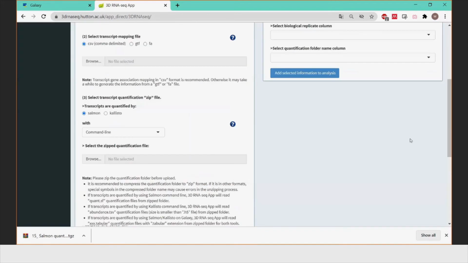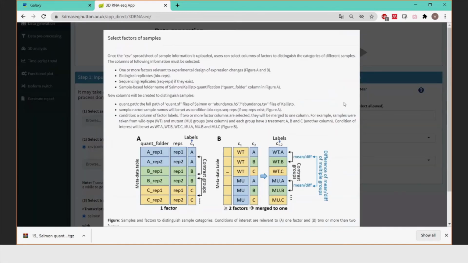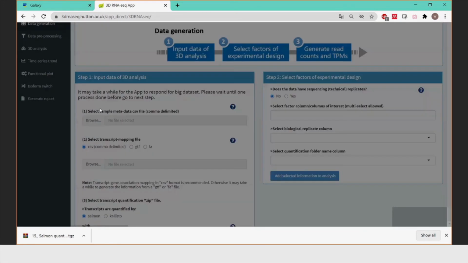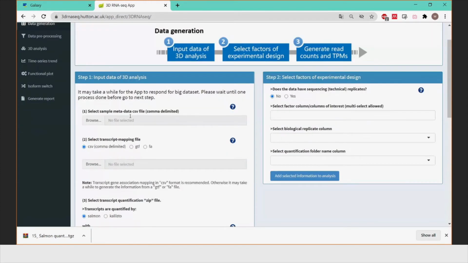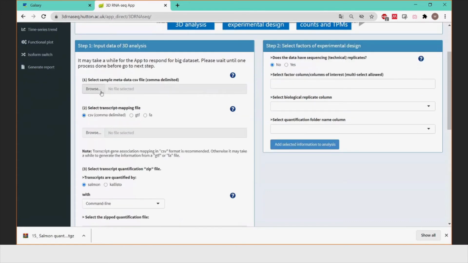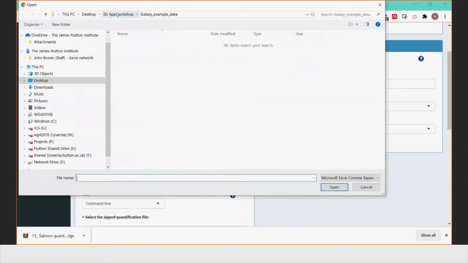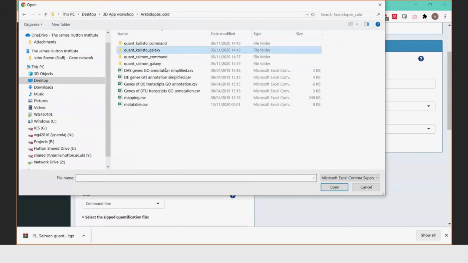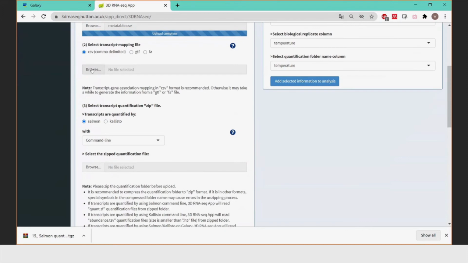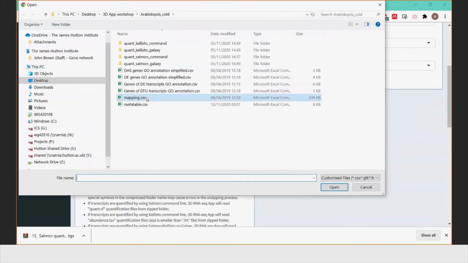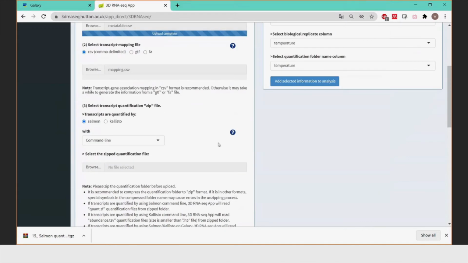Like here, and then like this. So to do the analysis, we need to start from the data generation part. Then for the first step, we select the sample metadata table. So here we have a metadata table, and then we need to select the transcription association table.